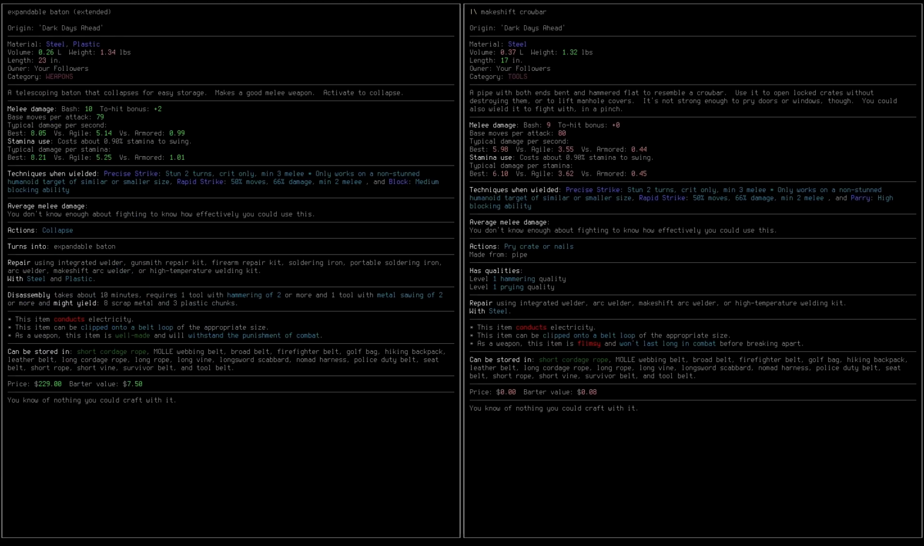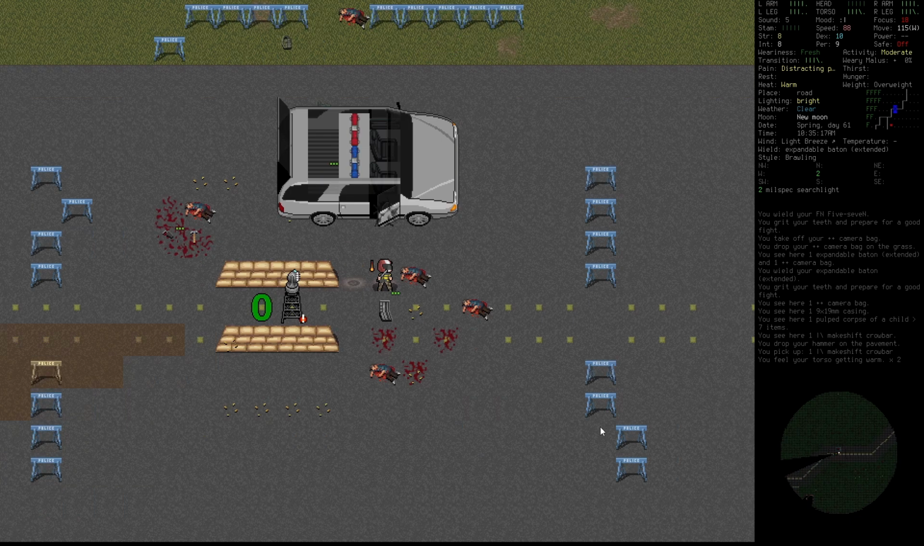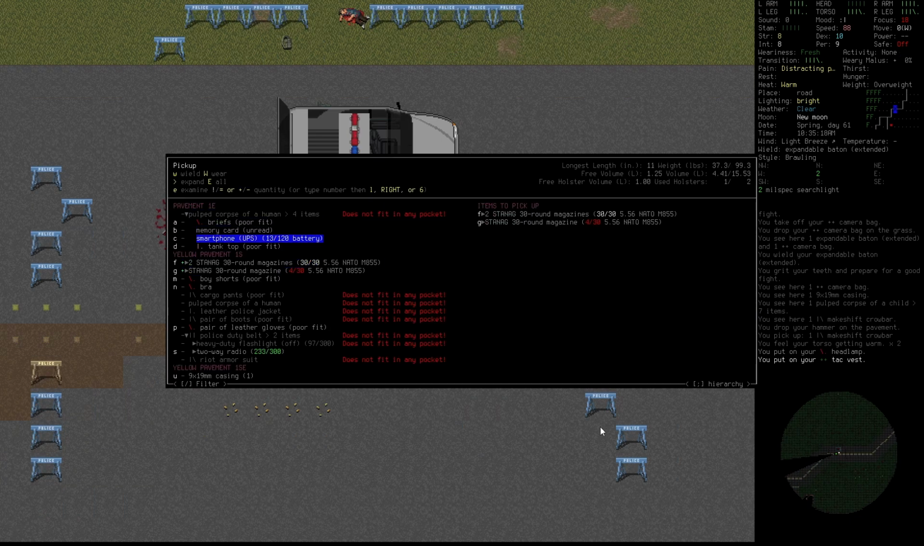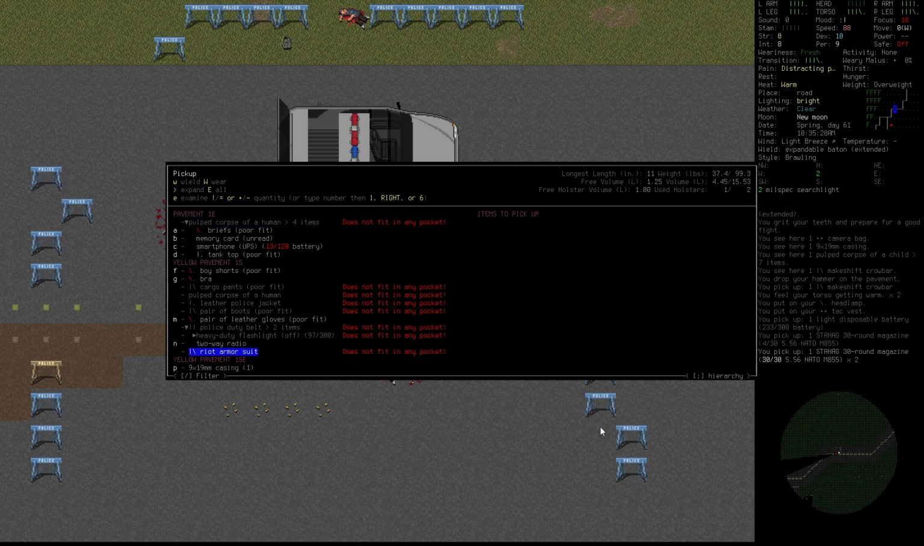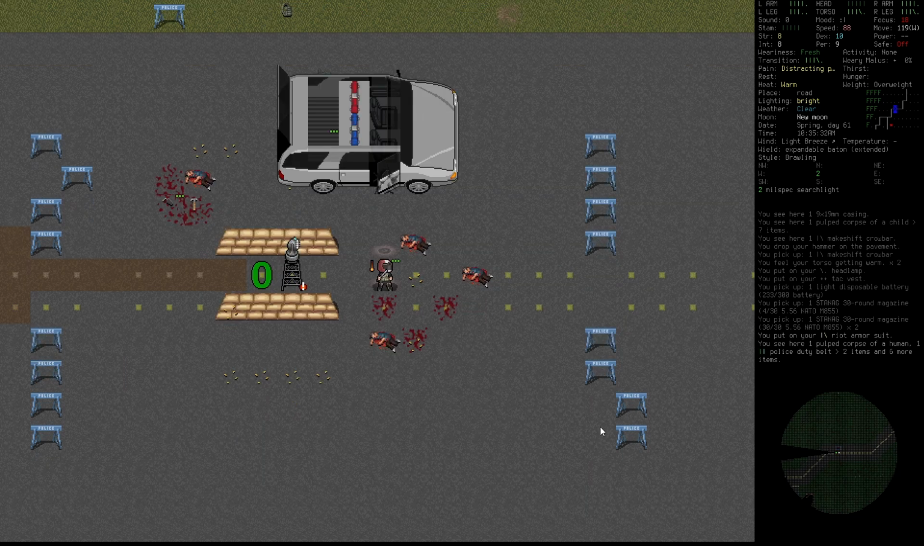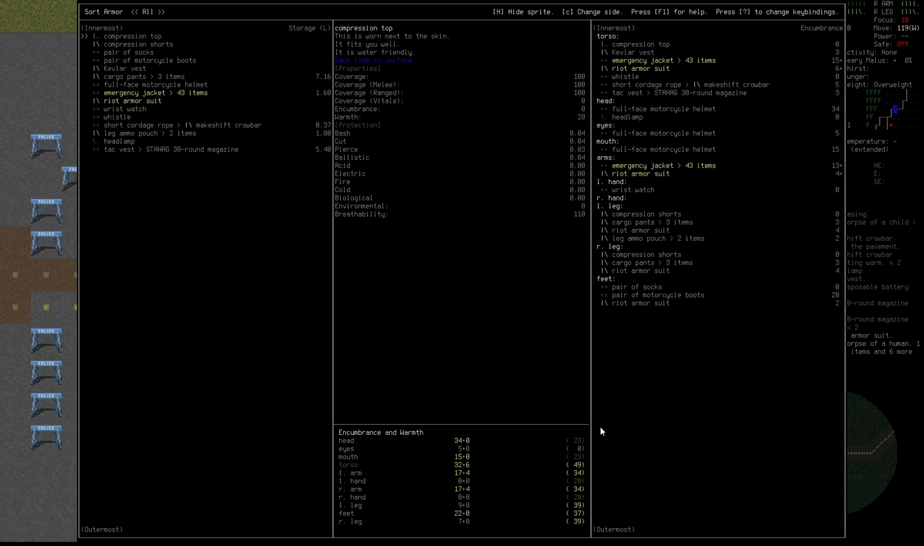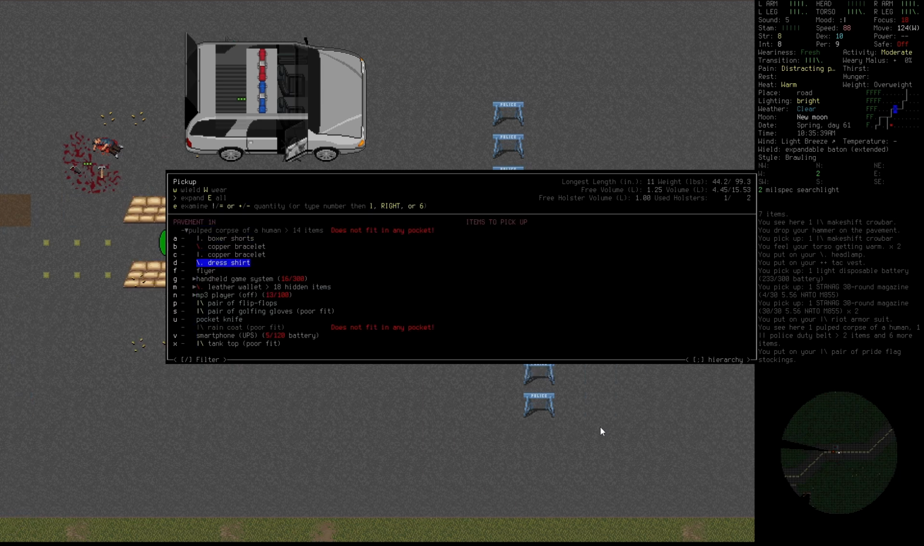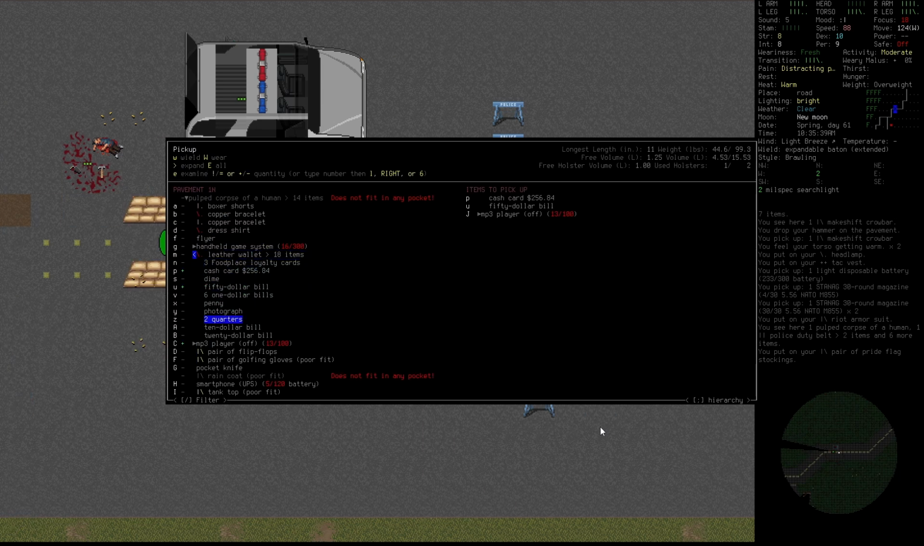Then I head on over to the body area and find an expandable baton, which is now going to just be my main weapon. That's just what I'm going to be using now. I find some stenag rounds full of ammo, or at least one of them is. I find a riot armor suit.